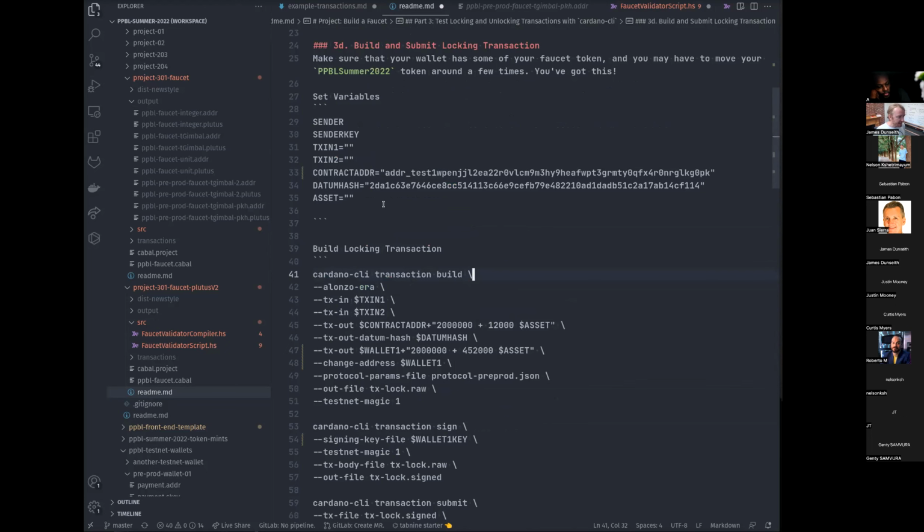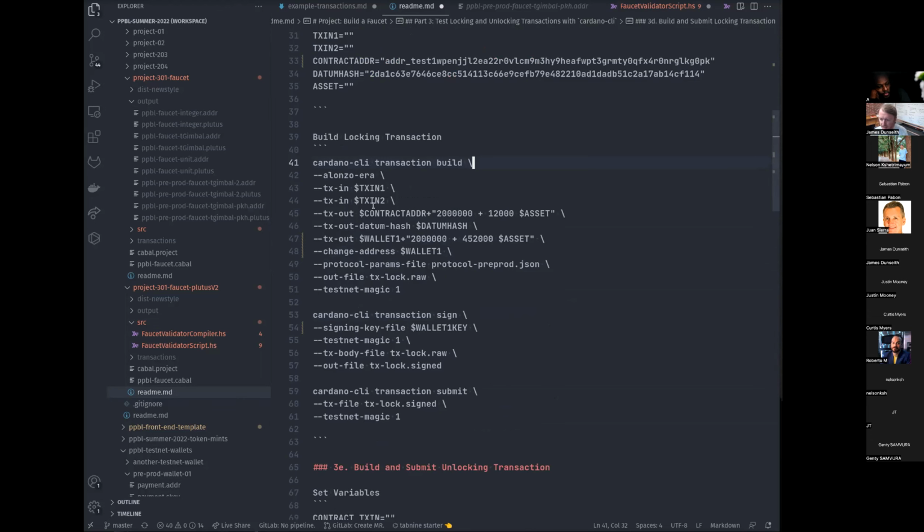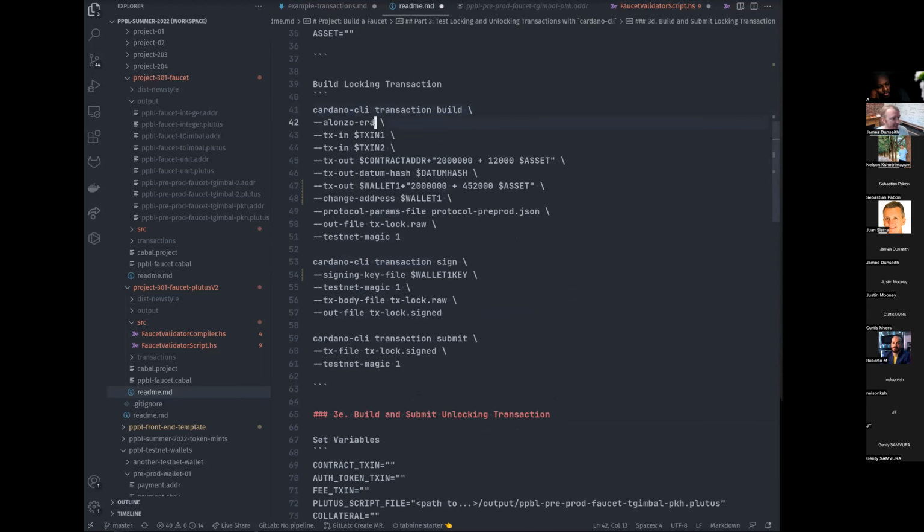Then I'm going to go back and set these other variables here, and then I'm going to build this locking transaction. Let's just read through this for a second. I am still on Alonzo era. If I was on preview network right now, I would write Babbage era, but for pre-production and for mainnet, it's still Alonzo until the Vasil fork. I'm using two separate TX ins because I've organized my wallet, as we'll look at in just a moment, so that my extra tokens are in UTXOs that have a limited amount of ADA in them. And I'm going to need another UTXO that's just pure ADA to make sure that fees are covered.